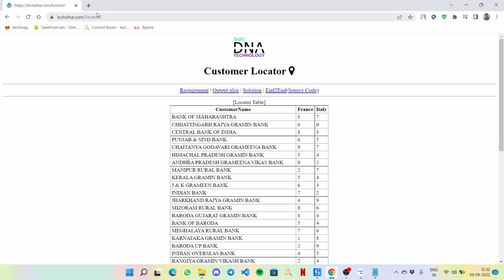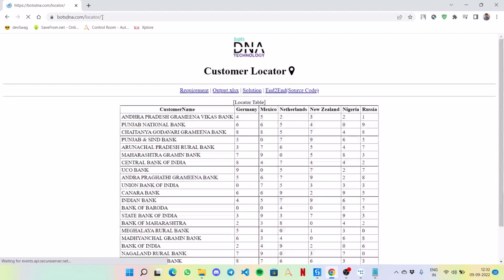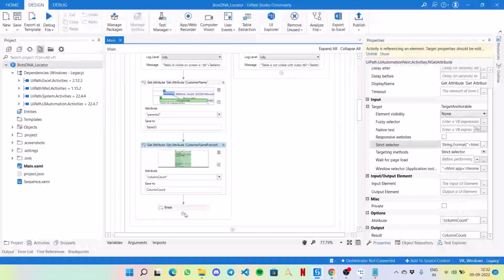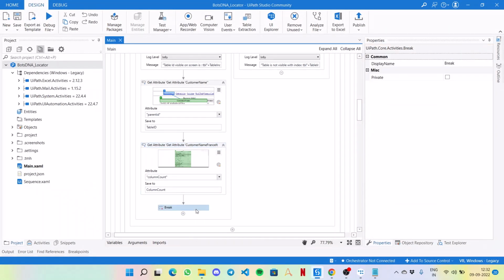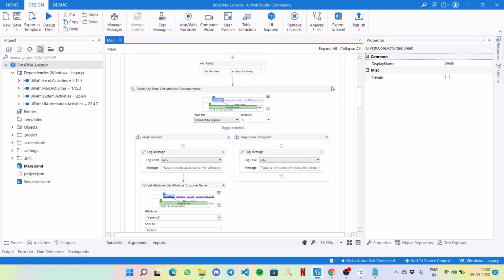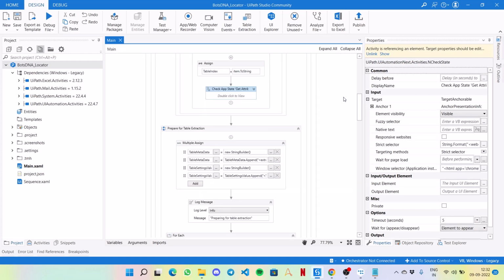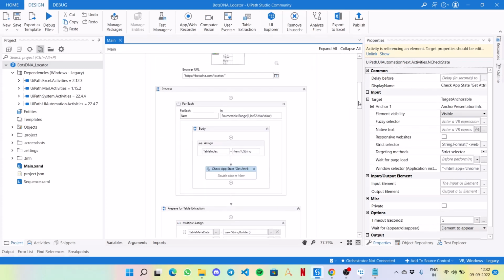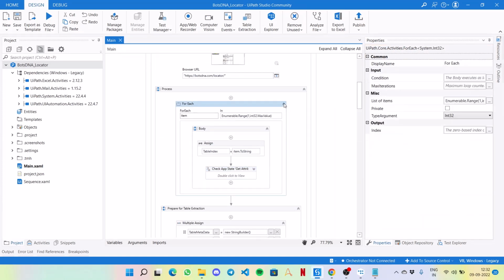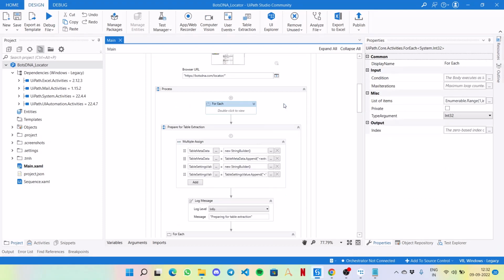If I just refresh, let me just... now for this one I have got 3, 4, 5, 6, 7 columns. So that will be stored in the column count variable. And once I get these details, I will break out of the loop. So that is one part done for each. Using this, I know that currently which table is available on the screen and how many columns are present in that.